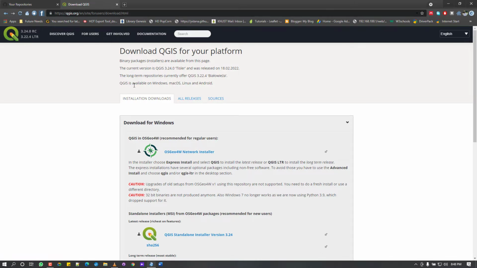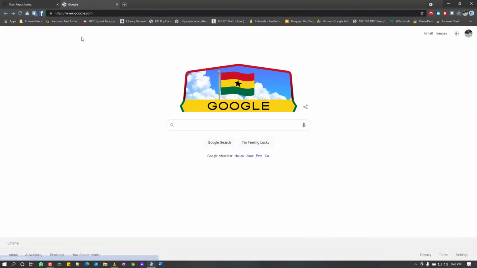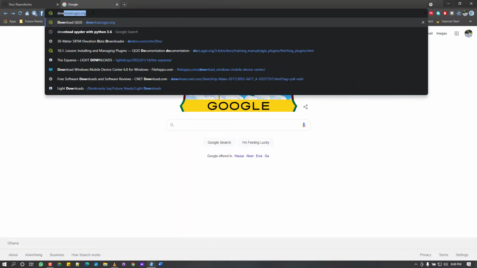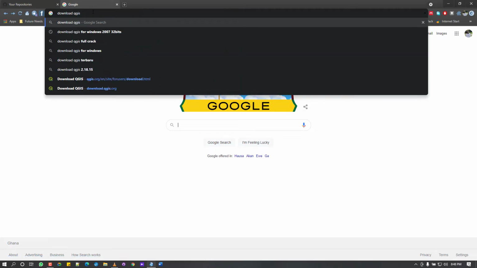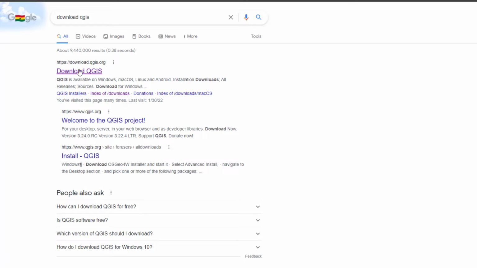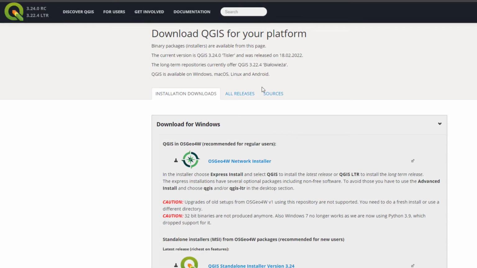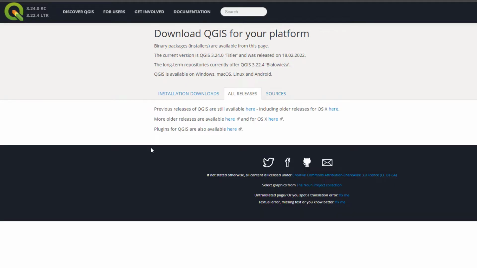Okay, well, I think somehow it sent me to the default. How come it sent me exactly to the QGIS? Okay, I think I used my default. So you use the first link. You should see download QGIS over here, and you can check in all releases. Or is it previous releases of QGIS are still available here?